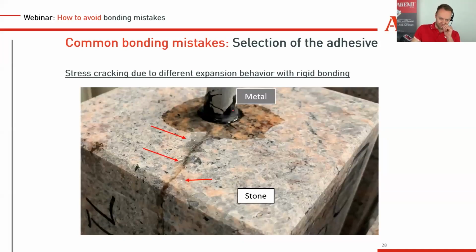Or you can see here a steel bar very tightly glued with a rigid glue into a stone. Maybe there was some sunlight on the stone and it heated up to 40, 50 degrees. The steel tried to expand, but through the rigid bonding the stress was given directly to the stone, so the stone could crack. It's not a must, but it could crack. So in this type of application, usually a flexible or semi-flexible adhesive would be the better choice.